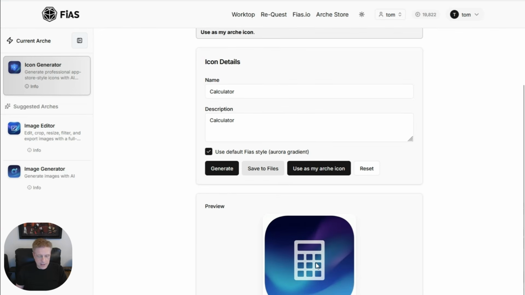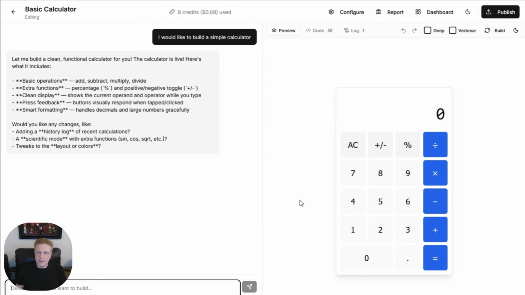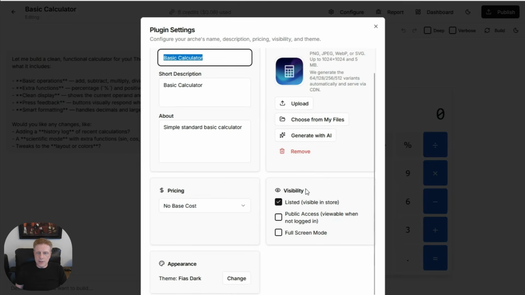And so it actually creates an icon that fits with the standard look. Or you could uncheck this and build your own icon, or you could just load in an icon that you create separately. And then you could just say use as my Arch icon. It pops over to that Arch for creating the icon. Then when you come back, now it's set as the Arch icon, and this will be what users see when you publish your Arch. And then you can set some other parameters.